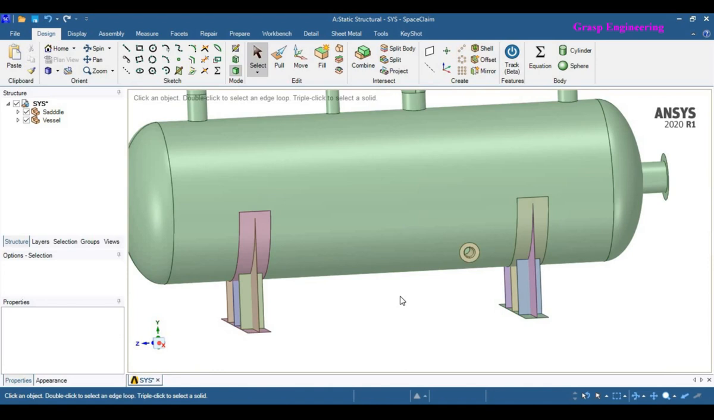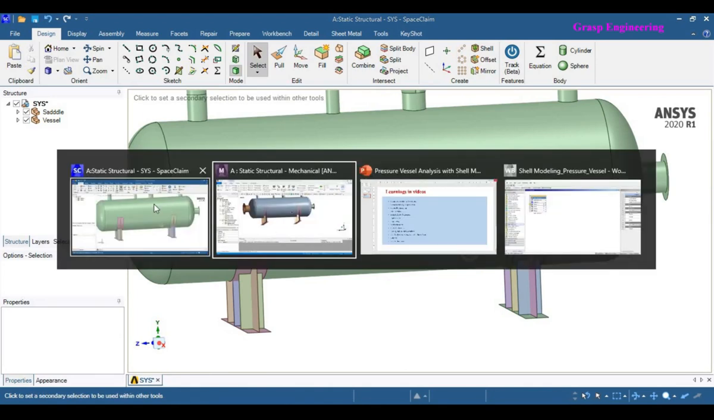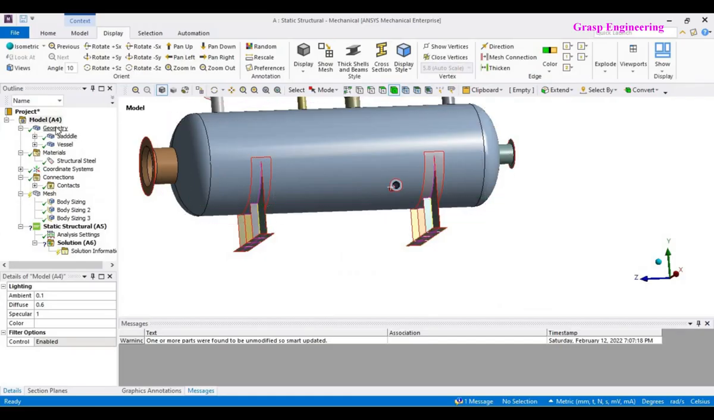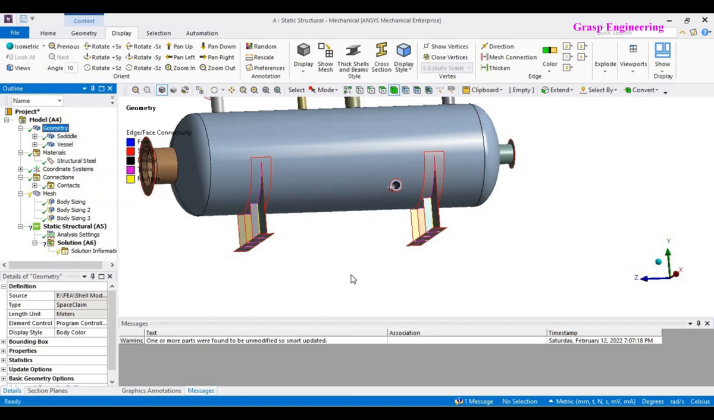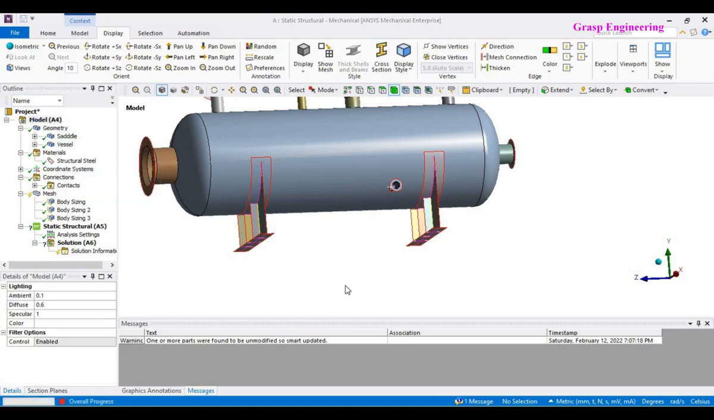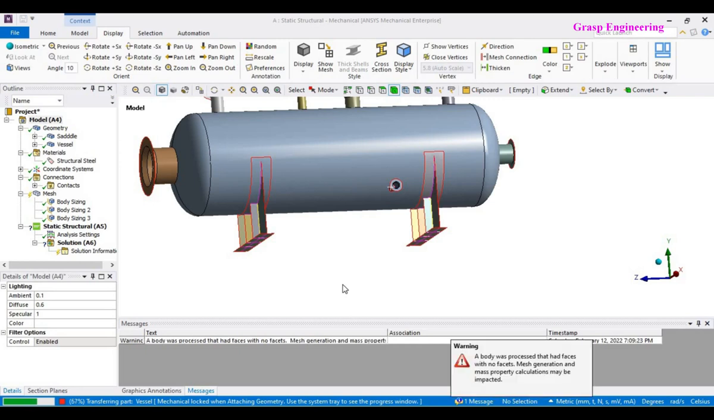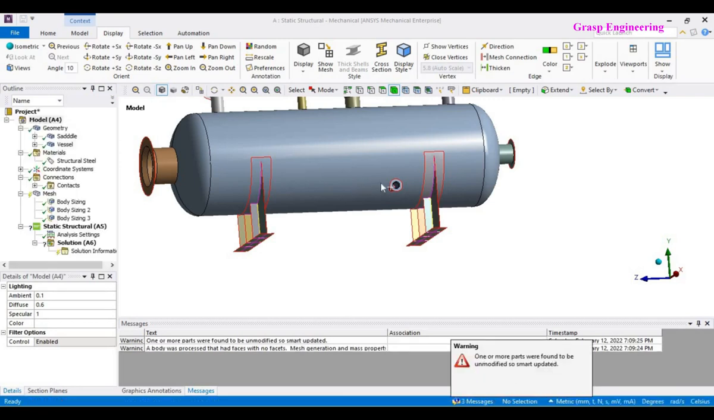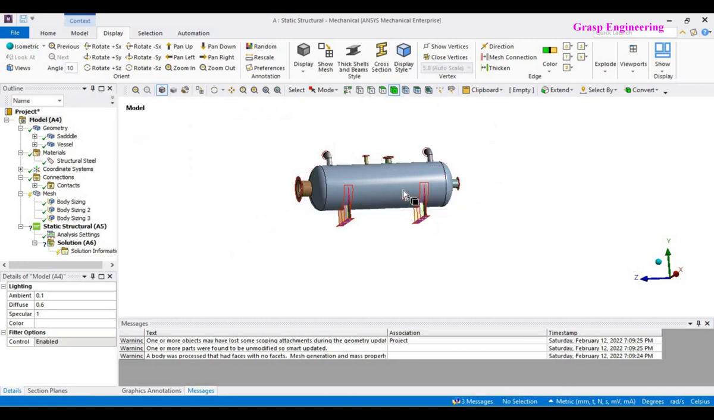So let's check whether it will resolve our issue or not in Mechanical. For that, right click, update geometry from source. Right now it will update the geometry. Now if you see here, let's zoom into the respective portion.